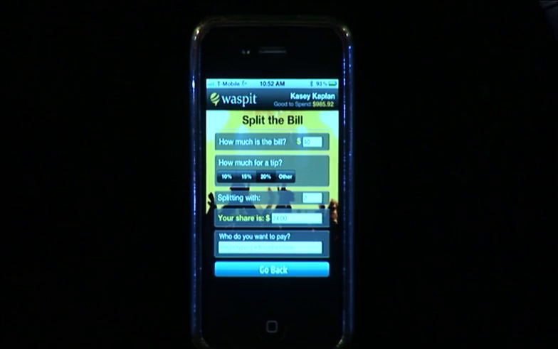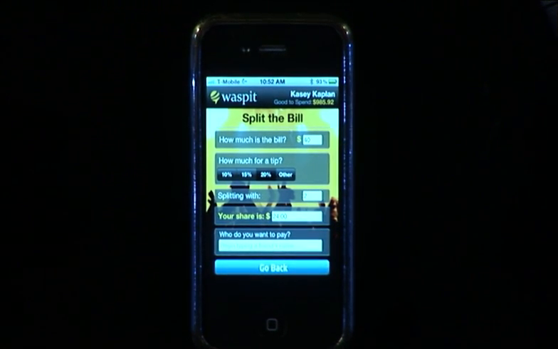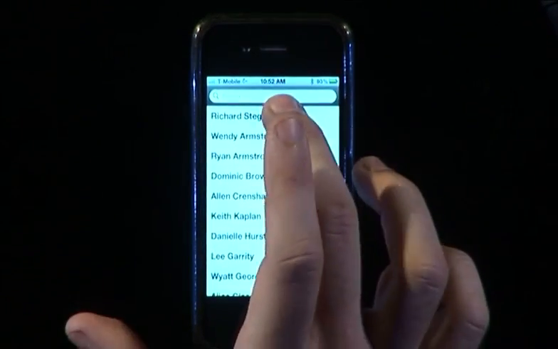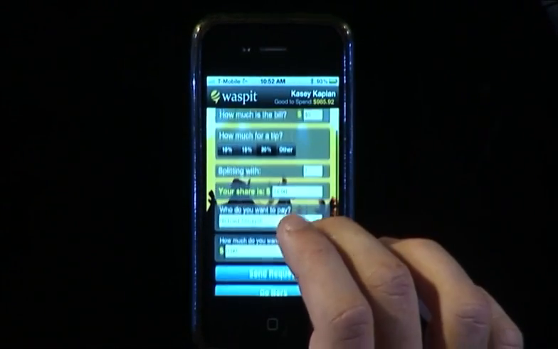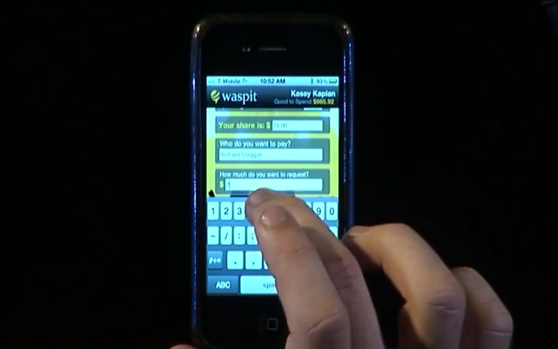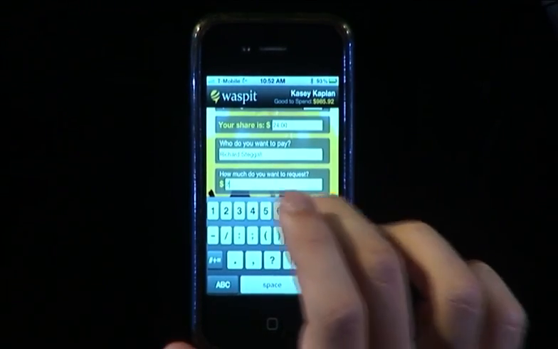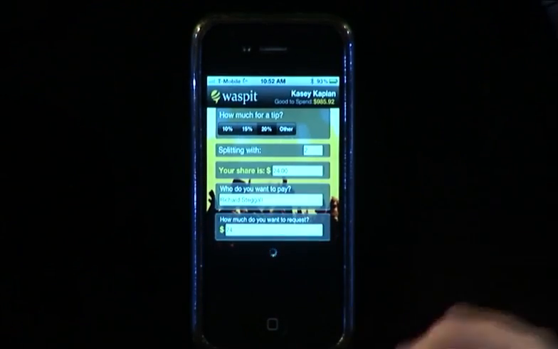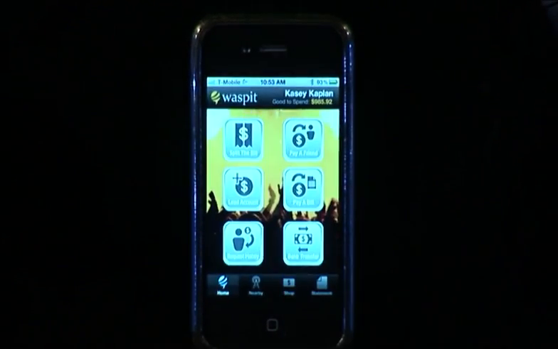Now, that's great, but what happens when it's time to pay and someone forgets their wallet or the restaurant won't do a split? Well, with this feature, you can easily send money requests. So I'm simply going to send a request to Richard for the $24 that he owes me. He's going to get this notification, and as soon as he confirms it, the money is going to be instantly put into my Waspit account.